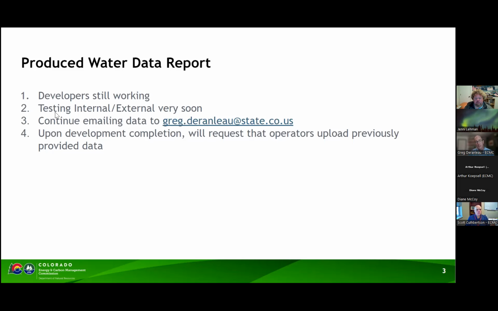In the meantime, until the form is up and running, if you're submitting your monthly production data reports or monthly reports of operation, please go ahead and continue to email your produced water data to me at my email address, and I'll continue to compile those. I do believe that we'll be able to, upon completion of the form development, have you go in and just submit a Form 7 with only the produced water data, and that will get automatically uploaded into our database.